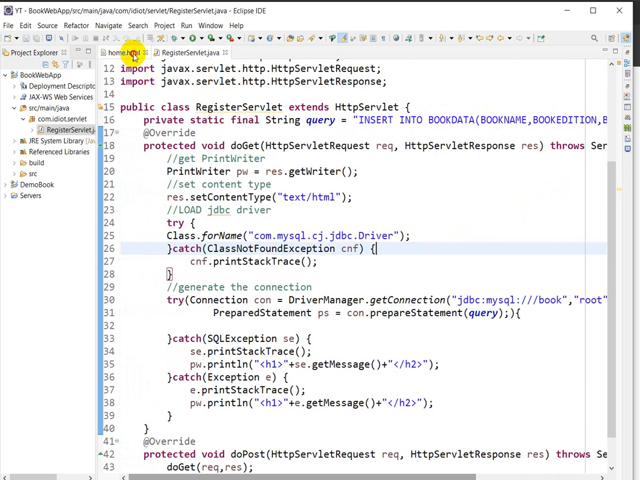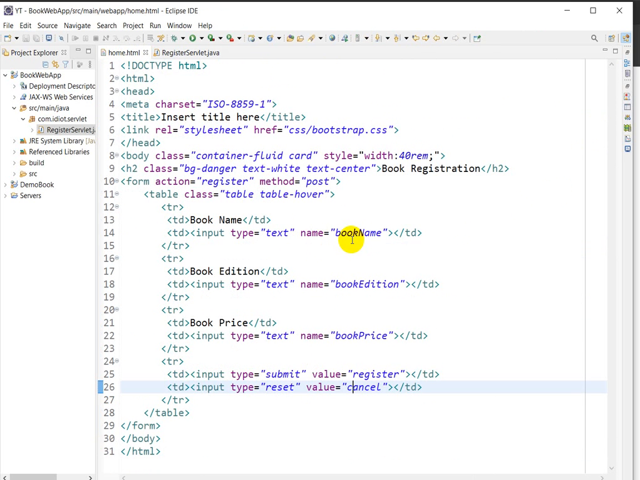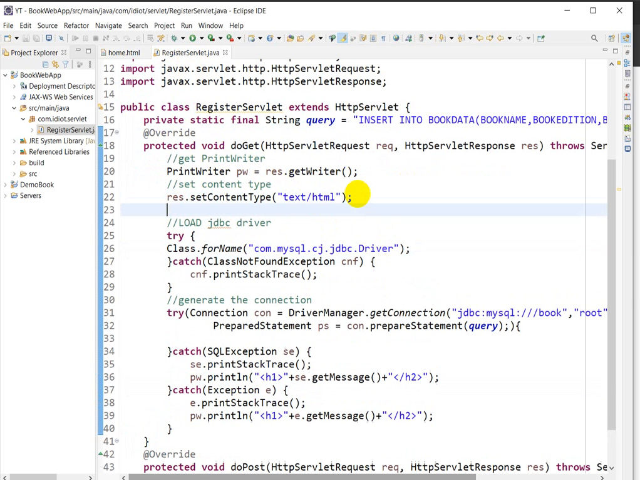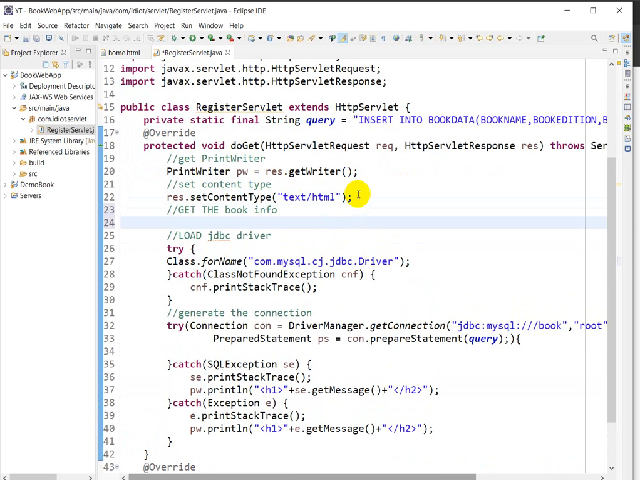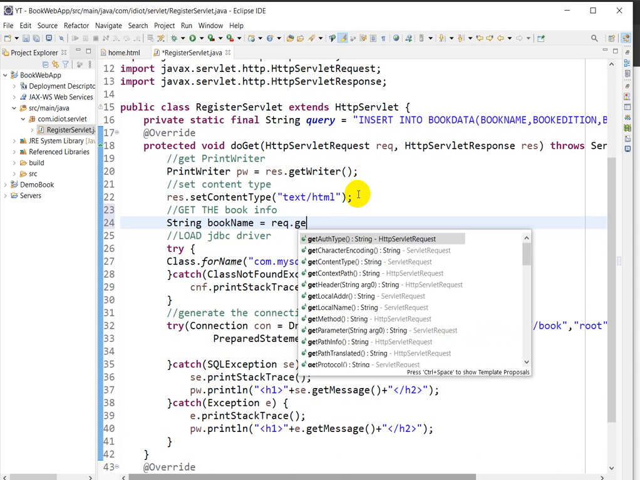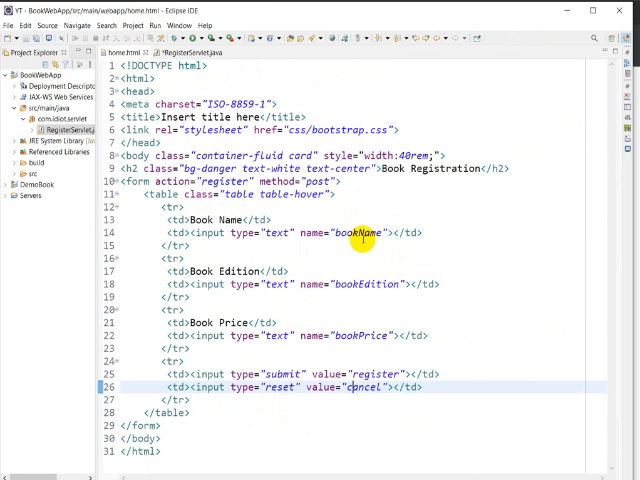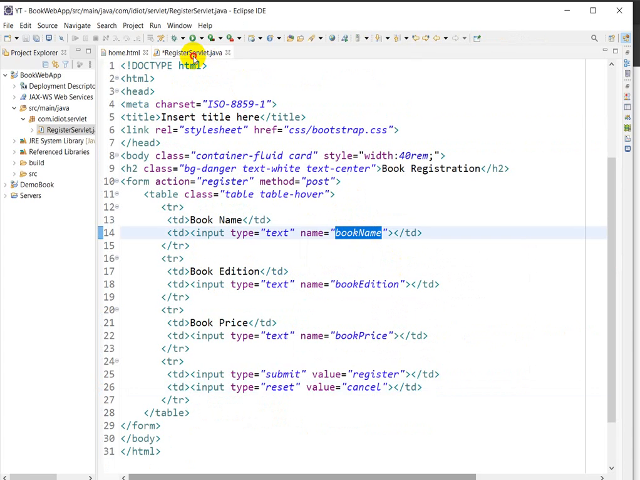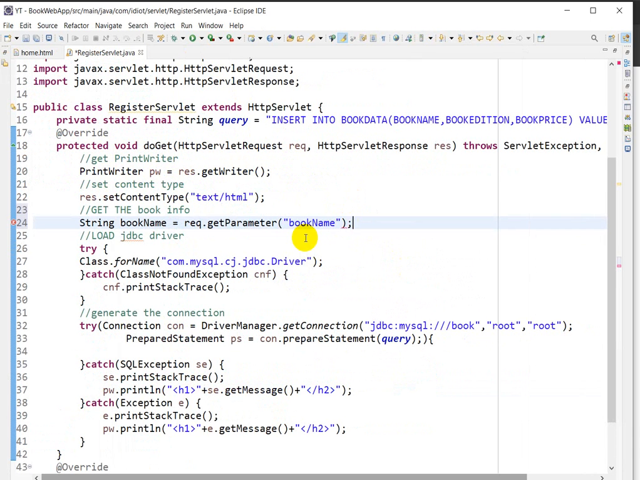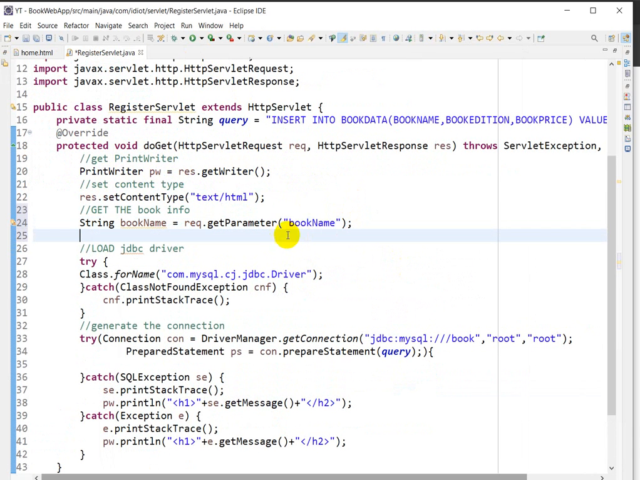Now we are taking these values from this registration form, so we have to take these values. So I will go here. Here I will write get the book info. So first thing is string book name, and name equals to request dot get parameter. What is the name? Book name. Control C, Control V. Whatever book name we register will come here.